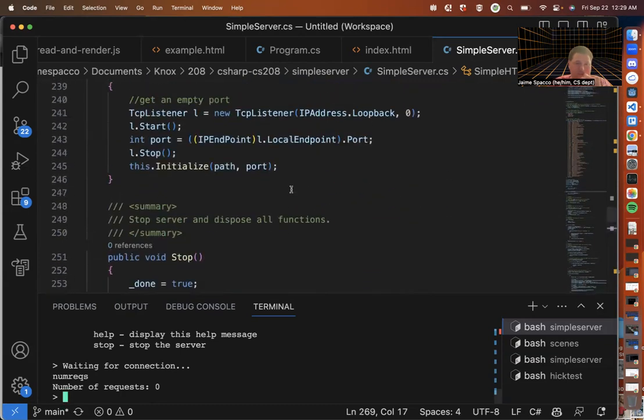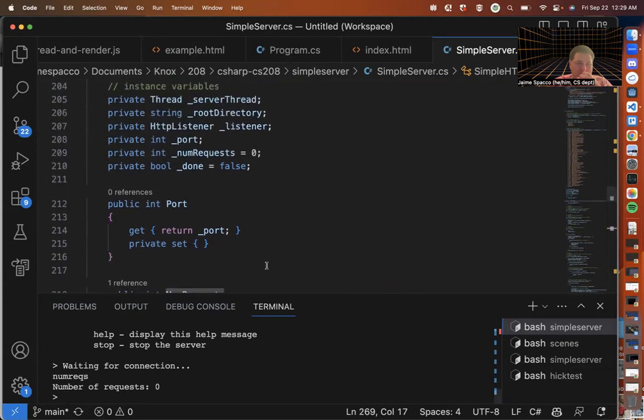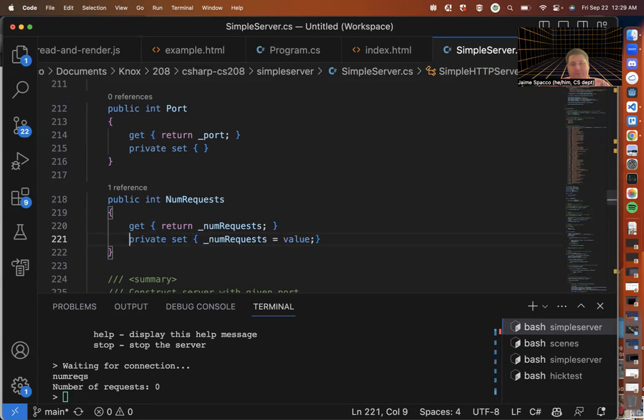Huh. Well, something interesting is happening with these variables. Num requests. Private set. I don't know. I mean, the port, who knows? Oh, you know what? I bet this is the issue. I bet what we need to do is say, yeah. Huh. Yeah. This was wrong, I'm pretty sure.